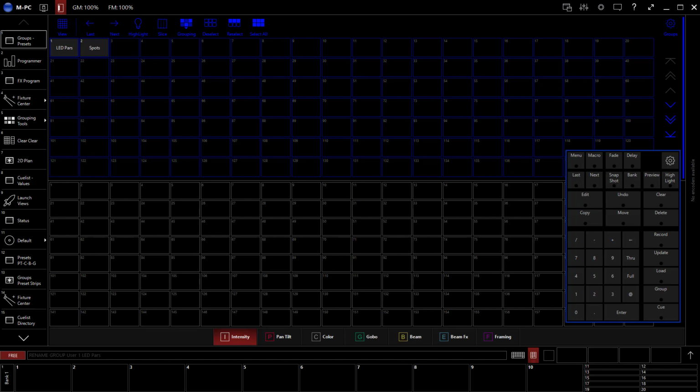Now, if you're completely new to a professional lighting console or completely new to lighting in general, you might not know what presets or palettes are. And so I've linked to a video in the description below where you can check out how to begin with presets and what that really means. Now let's go build some.